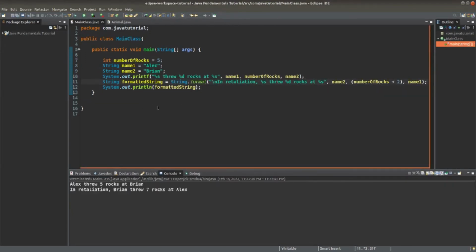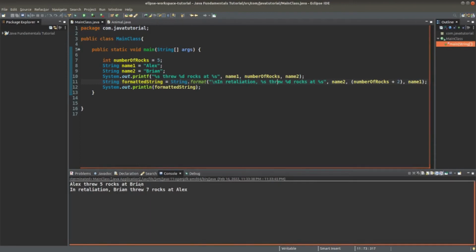All right, so here as our output, we have two string output statements. So the first, line 10, is a printf. So in this case, it reads as %s threw %d rocks at %s. And this printf passes in 3 variables along with the string. Basically, you can read it in order as name1, which is Alex, threw number of rocks, which is 5, at name2, which is Brian. So Alex threw 5 rocks at Brian.